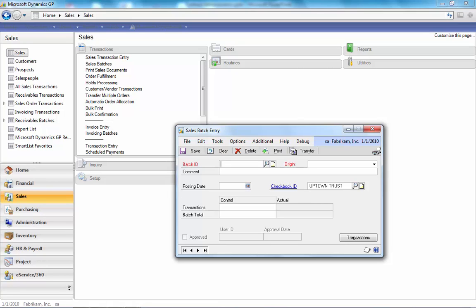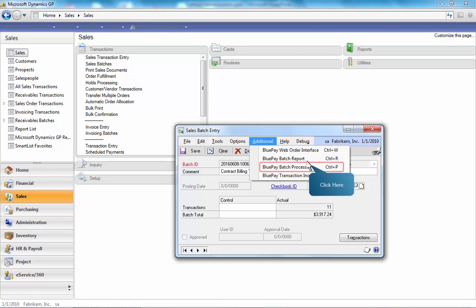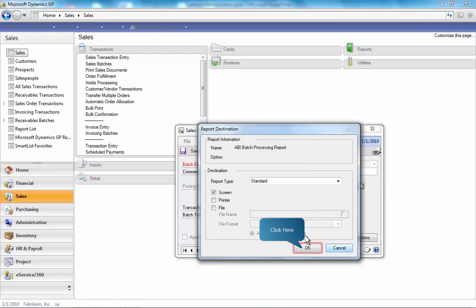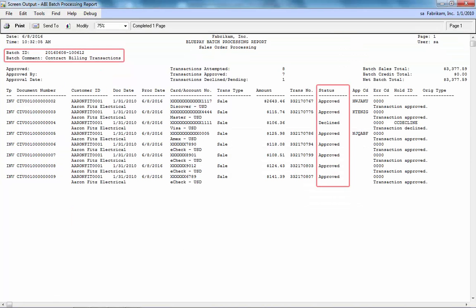In the Sales Batch Entry window, let's enter or select the batch for which credit card and eCheck payments will be processed. Just follow the steps on the screen. This batch processing report provides all the transaction details for both approved and declined payment transactions. It's instrumental in the handling of declined transactions and performing the daily settlement process on the BluePay web portal. Now follow the steps on the screen to post the batch in Dynamics GP.